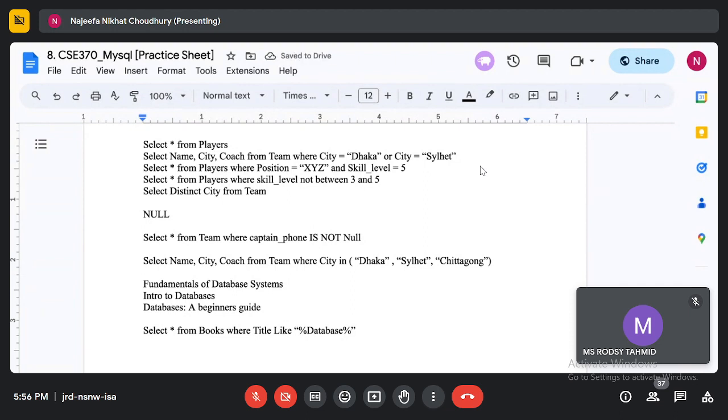If any of you have played Uno, you have a wild card that you can replace with any other character. So this wildcard can be replaced with any other character. It will check in the titles column that before 'database' there can be any number of characters, or after 'database' there can be any number of characters. If we look at this title, before 'database' there are some characters, and also after, so this one will be returned.